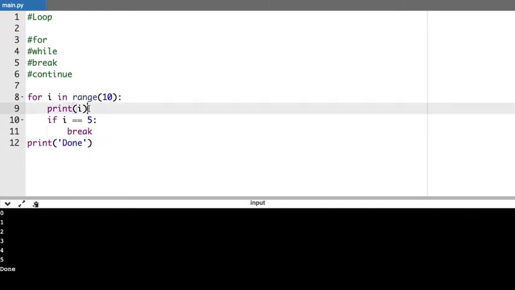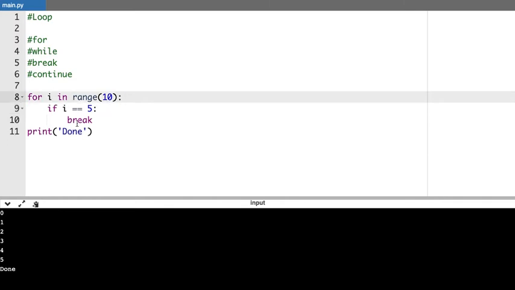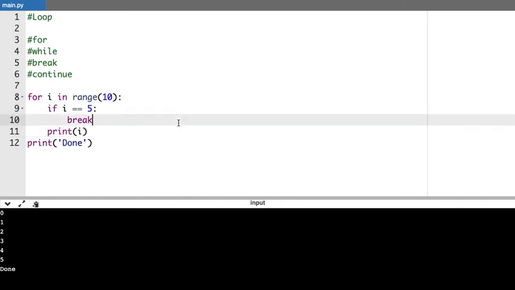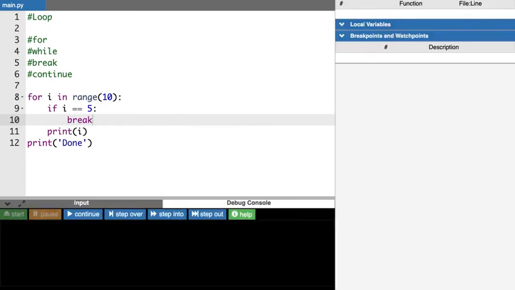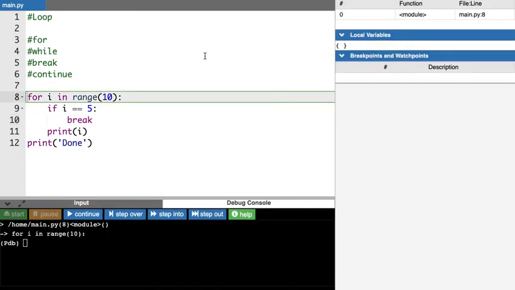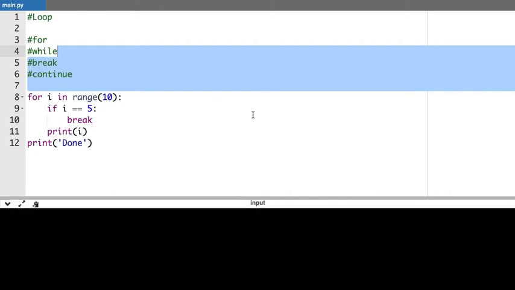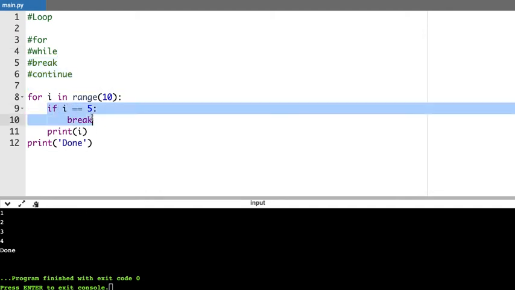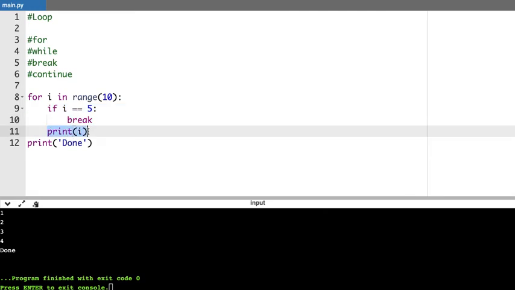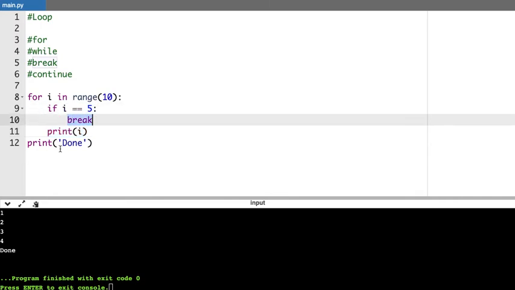And now let me give the statement here. If I print it here, it will print 1, 2, 3, and 4, because I'm printing only after checking the condition. So it prints after checking the condition. So it ignored 5, because when it reaches 5, it will break out of the loop.